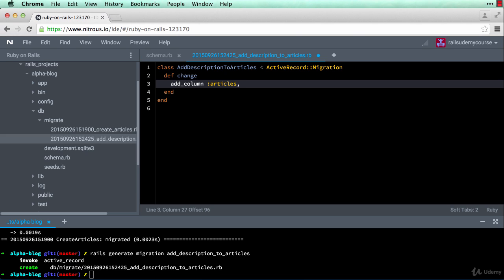Okay. The next thing is the attribute name. So I'm going to say :description. And then the third thing you're going to provide is the type for the attribute name, text. So add_column articles: the articles table, the name of the attribute, description, and text. Now there's something else I want to add. I want to add timestamps.